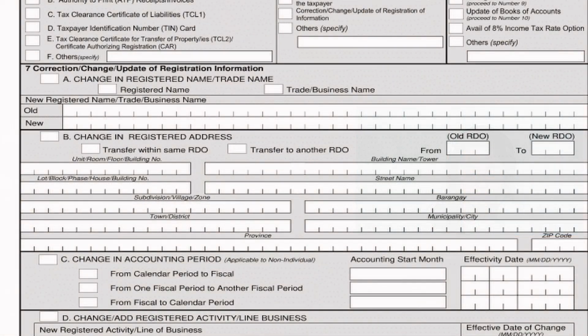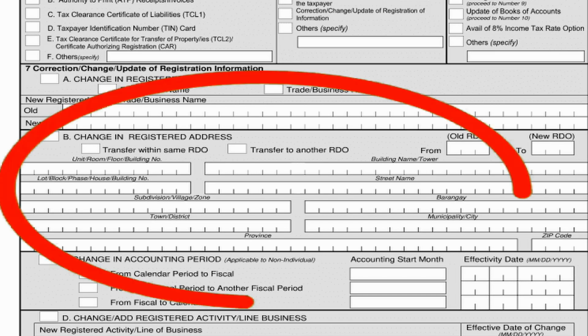So here you can see letter B, change in registered address. And then you will click the box for transfer to another RDO. So for example, your old RDO or your current RDO is 038, you'll put it there. And then for the new RDO, for example, you will be residing or operating in Caloocan, you would like to put 027. And then of course, your registered address.